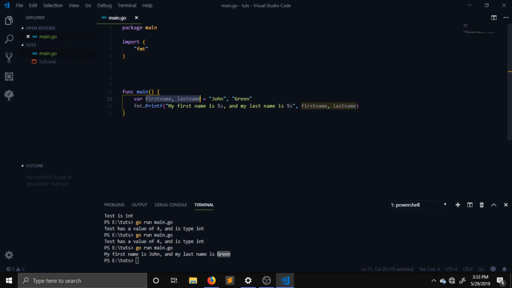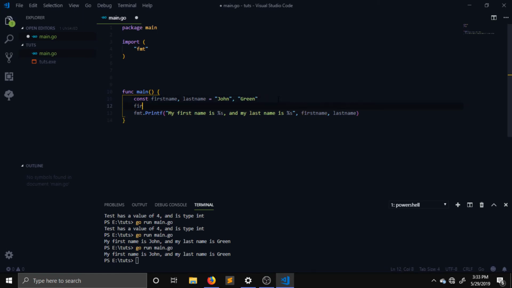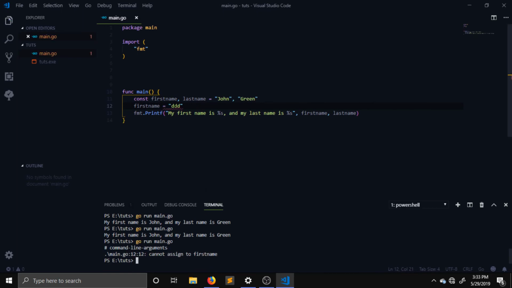Now Golang also has something called as const keyword, which can be used to define the constant. So rather than var, you just simply say const, right? You can run it, it'll run. So basically a constant variable means that a variable which value cannot be changed. So later on I can say first name or last name equals to something else, it'll throw an error because it's a constant, it cannot change.